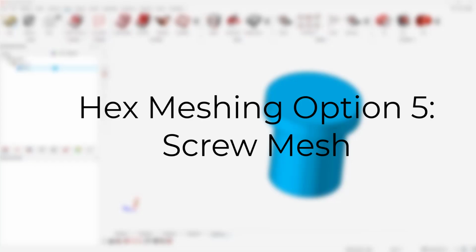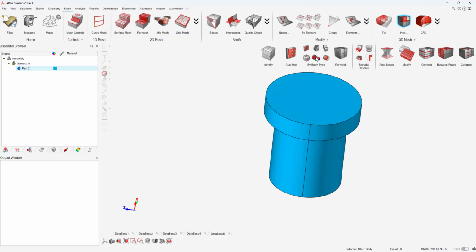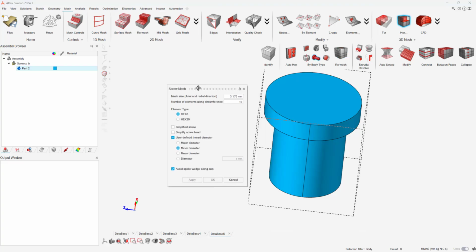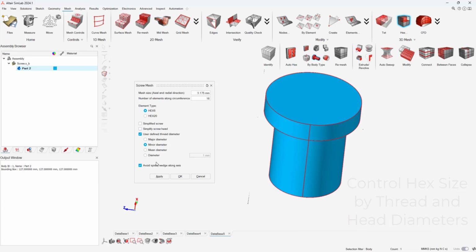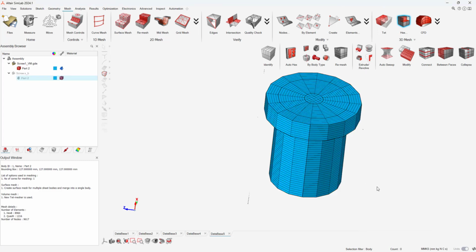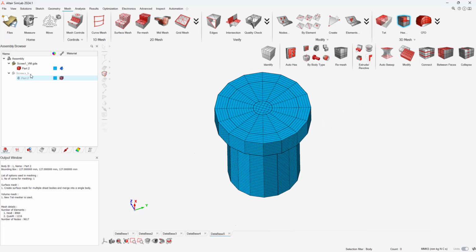A screw mesh is very similar to an axisymmetric mesh as the hex meshing is done around the axis. Like the axisymmetric option, users can specify element size, circumferential element density, and spider element creation. However, with a screw mesh, users can control the element density around the screw head and screw threads based on minor or major diameters. The screw meshing tool is particularly useful because SimLab has a built-in geometry creation tool for screws, specifically if users don't want to apply an RBE or bolt connector.